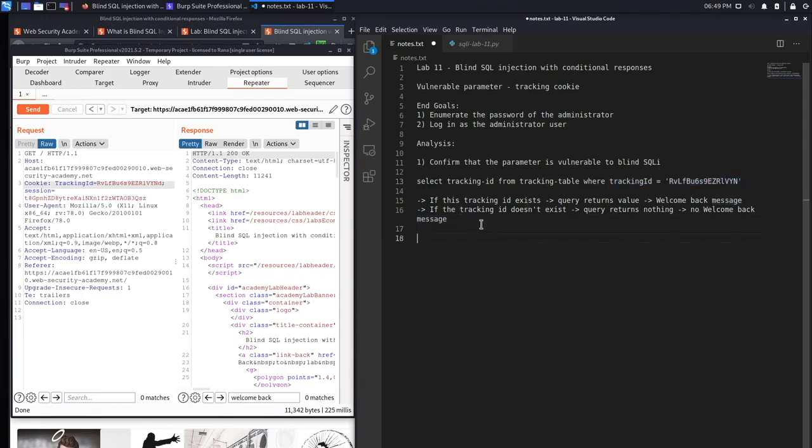So now to confirm that this is vulnerable to blind-based SQL injection, we have to enforce a true use case and confirm that it reacts this way. And then we have to enforce a false use case and confirm that it reacts in this way over here. So to do that, let's copy this. So we're imagining that this is our query.